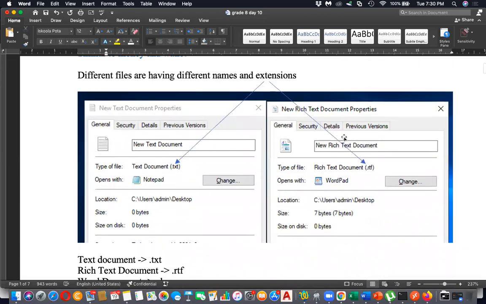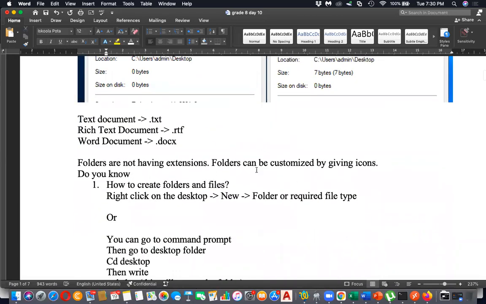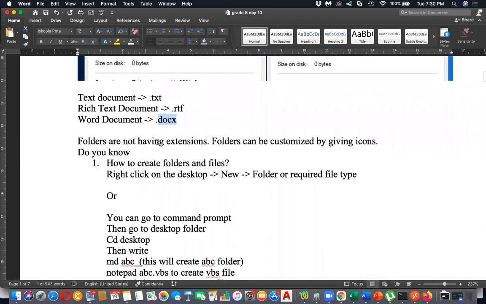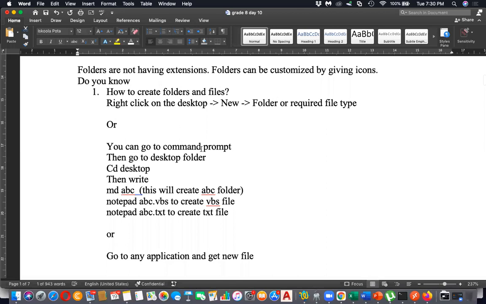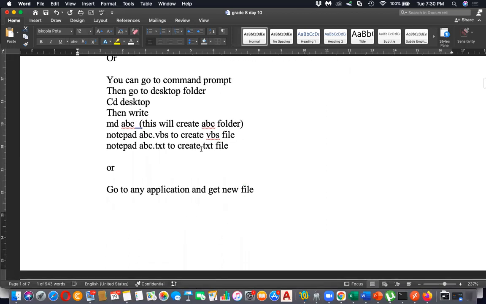Then we learned the properties of files. We also learned the file has something called, what is this? TXT, RTF, what is that called? Extension. Yes, exactly, correct. Very good. So a file has a file name and extension. And then we discussed how to create files and folders in the Windows environment.